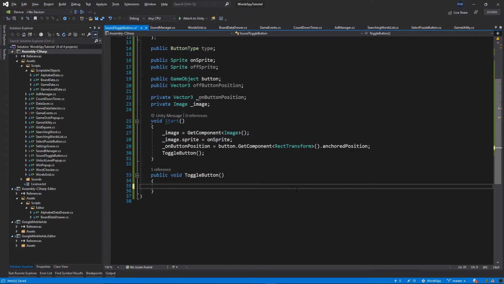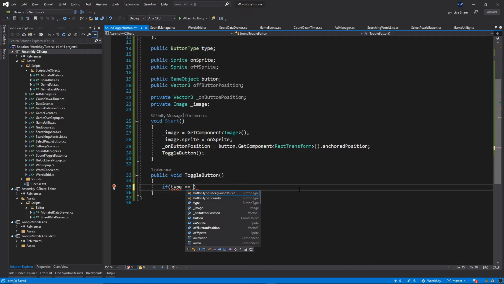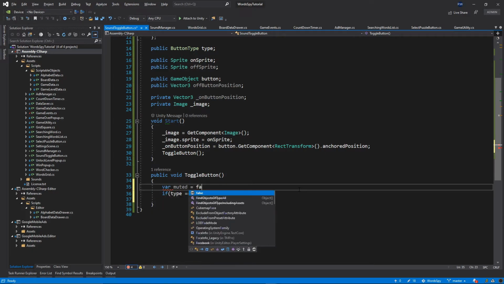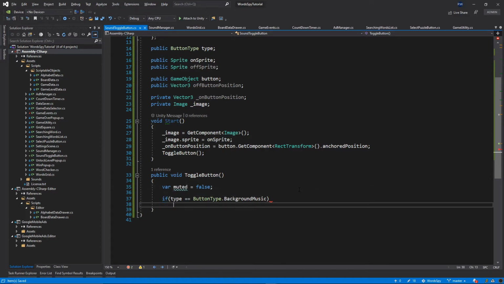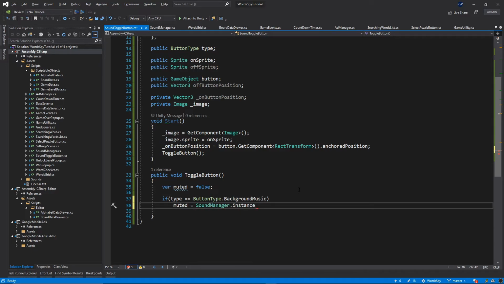Okay, and then inside this function we want to check if the type is equal to ButtonType.BackgroundMusic. And before we do that, actually we need to create a variable, so var muted equal false, and then if that's the case, we want to call muted will be equal to SoundManager.Instance.IsBackgroundMusicPlaying.